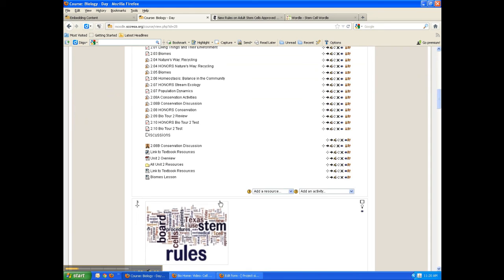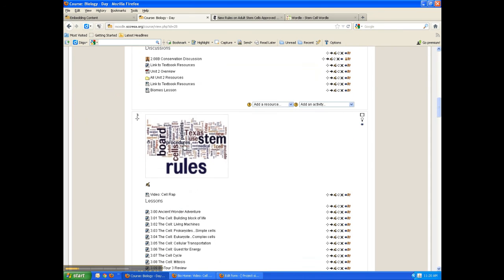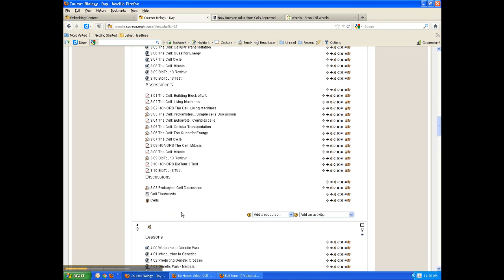And then now when I scroll down to the third one here, you can see that our Wordle is right in that center. And of course, you don't have to put it in the summary. You can embed it into a resource or a book like we have been doing.